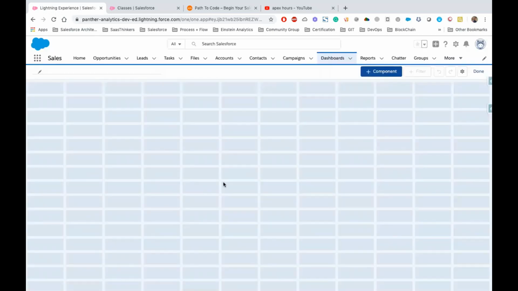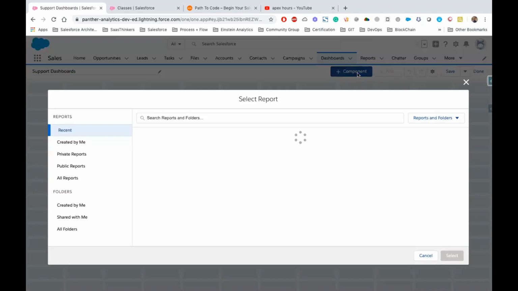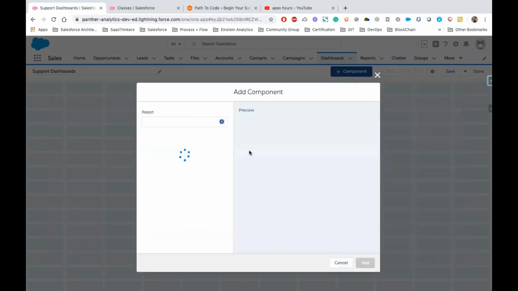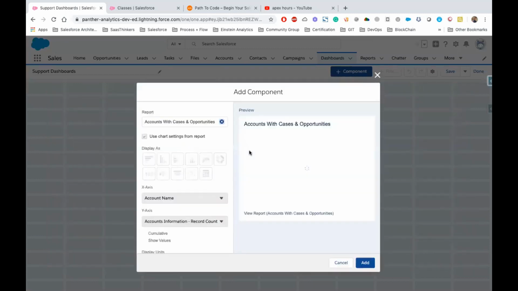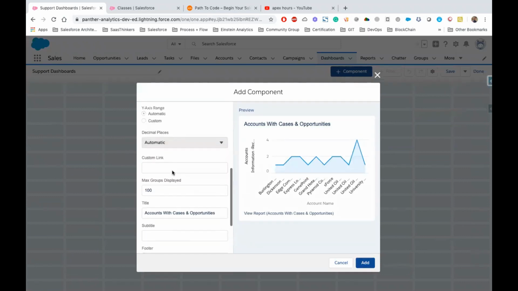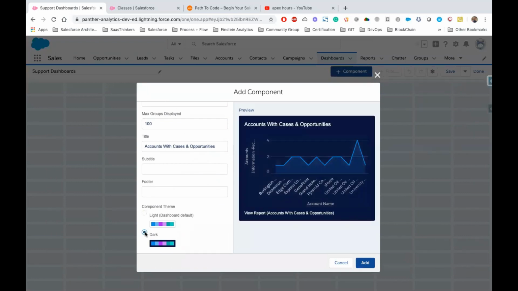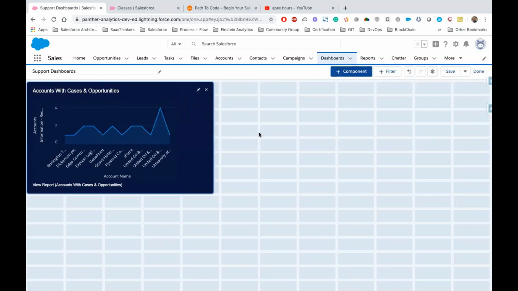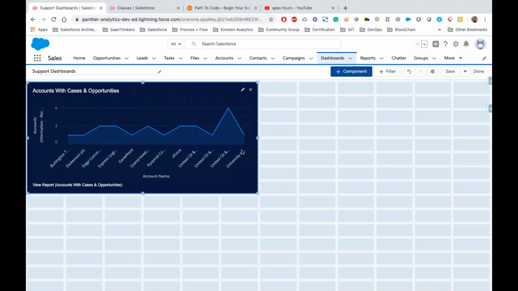Now we have created the dashboard, and you can see that we have nothing in it. We are able to see the blank. How can you add components? You can select Component, and here you will find Accounts with Cases and Opportunities. Just select that, and there is a beauty for that. You can also select a chart here if you have that ability, and you can select the theme here. So I'm going to select Dark, and then if you want to expand this, just select this and then expand, and it will expand that.